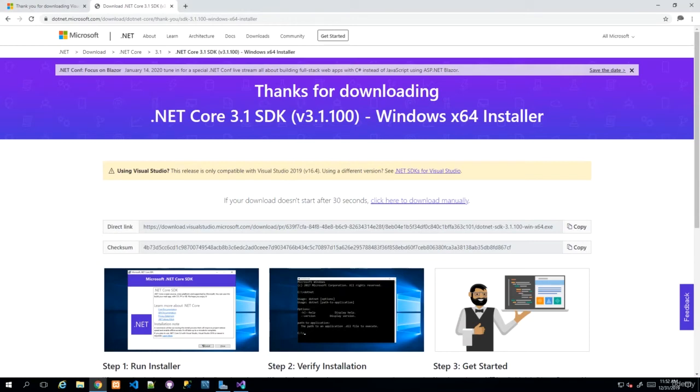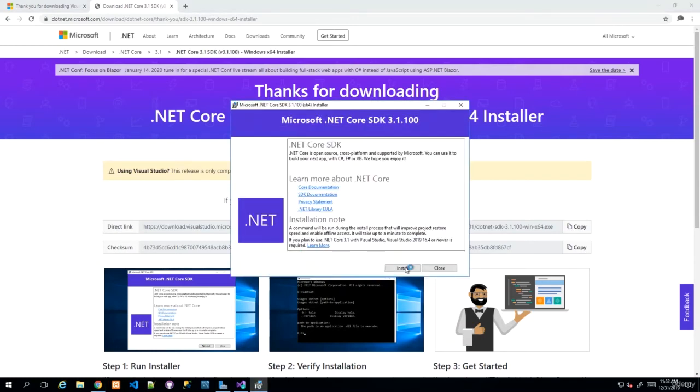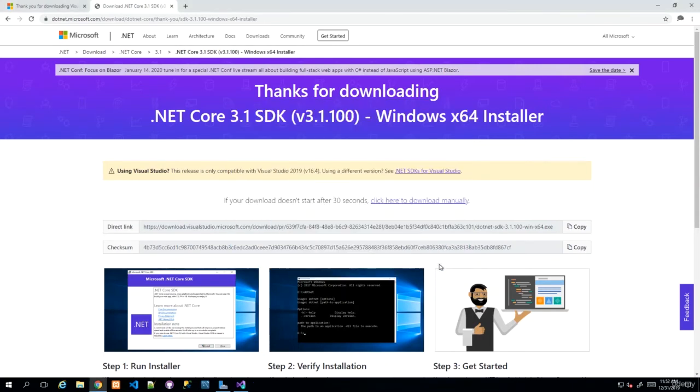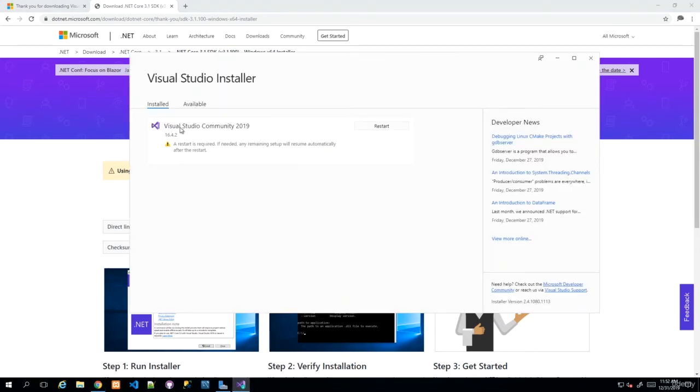So that's downloaded. Let's just install that. So when the installer comes up, we just click install, let it do its thing, and then it says that everything was successfully installed, and they gave us all the runtimes, and they're pointing us to different documents that we can use for resources. So we can close that. And now that we've done all of this, then I can restart the computer.